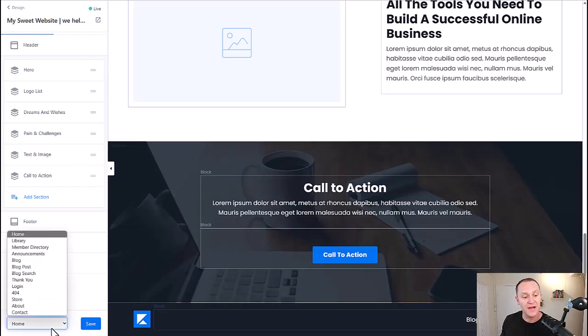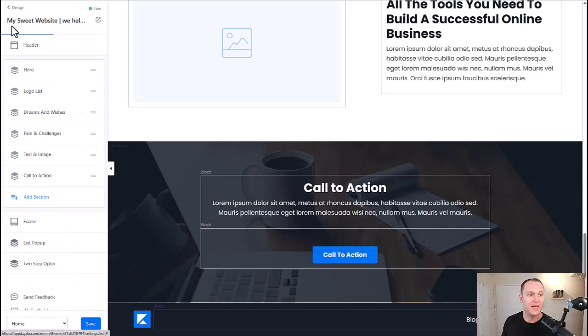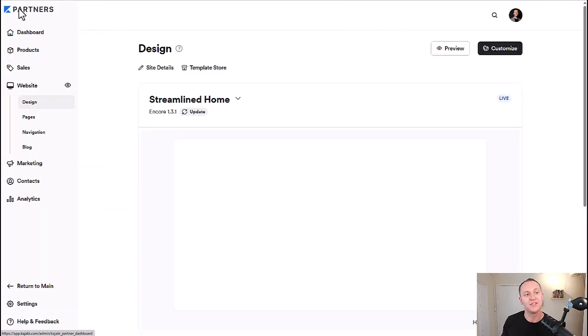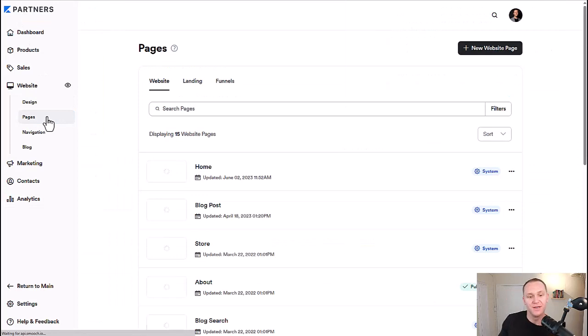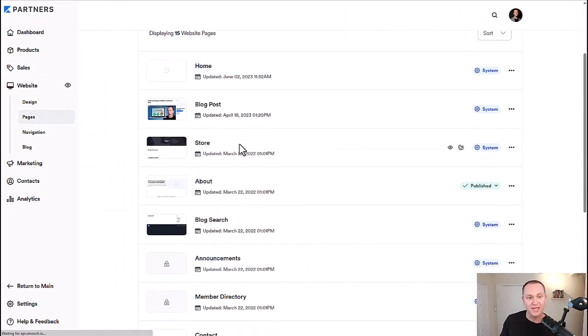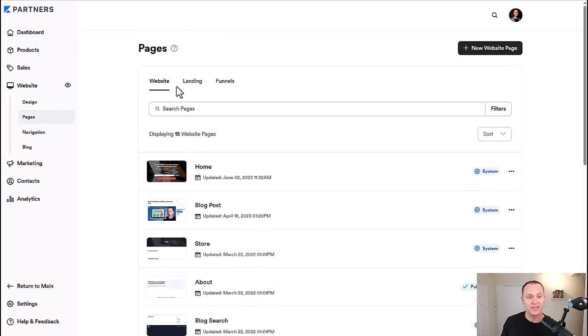Another cool thing is down here, we have home, and this is where you can navigate your home, your library, member directory, your announcements, and you can change up your 404 page. It's just an easy little tab to navigate all your different website pages that you have access to. Next up, we have pages. So this is where you can have your website pages. You can change up your blog, et cetera, et cetera.